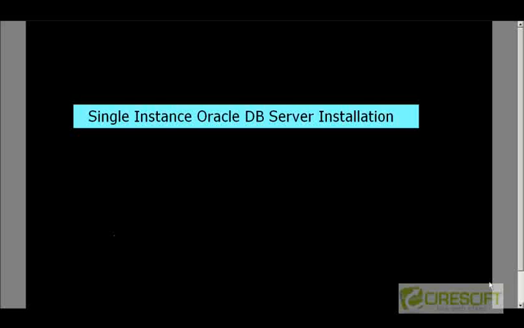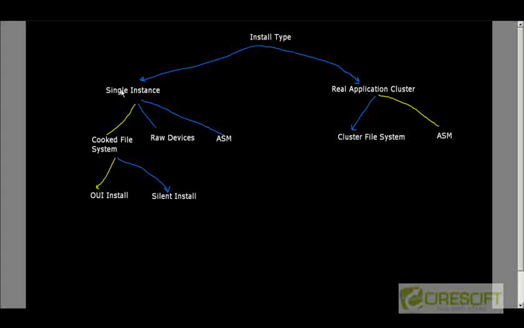So essentially, just to recap what we have done. We have discussed that there are different types of installation available, like single instance, RAC, and out of which we are just concentrating on this OUI install. So we are concentrating on this one. That means single instance based on the cooked file system with OUI as the installer, which is Oracle Universal Installer.